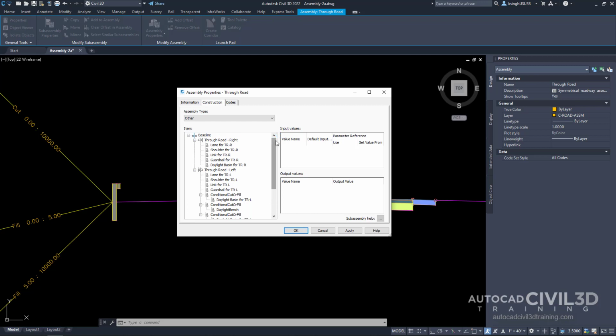When you build a complex assembly, you should assign meaningful names to the subassemblies so that you can easily identify them when setting corridor targets. This is also a good practice when a drawing contains multiple assemblies. In the next few steps, we're going to be giving the subassemblies more meaningful names.